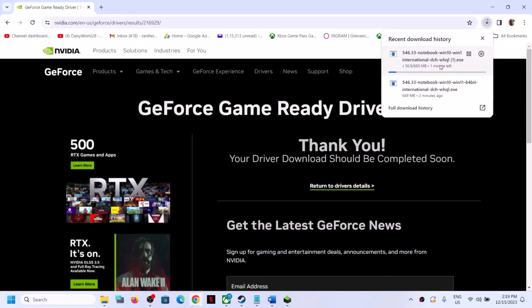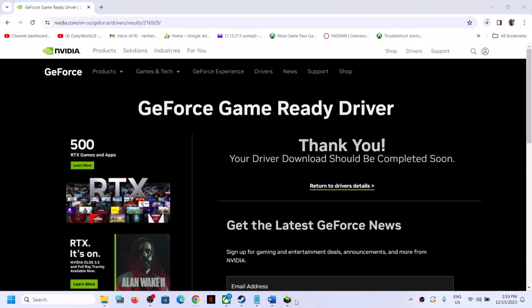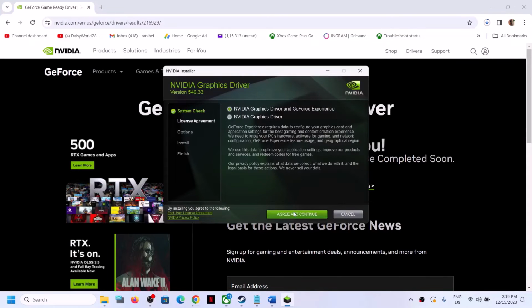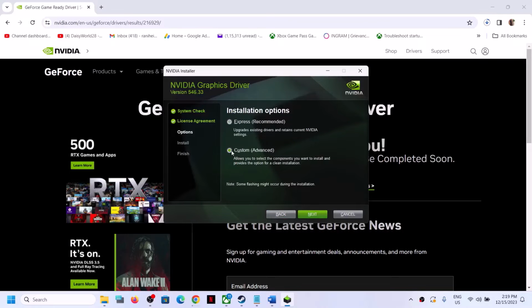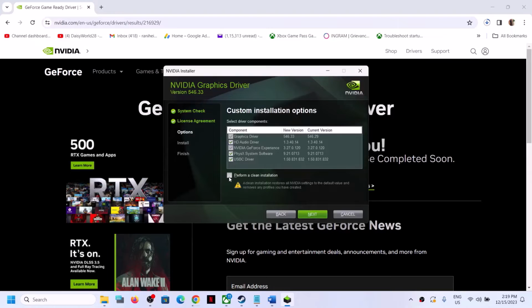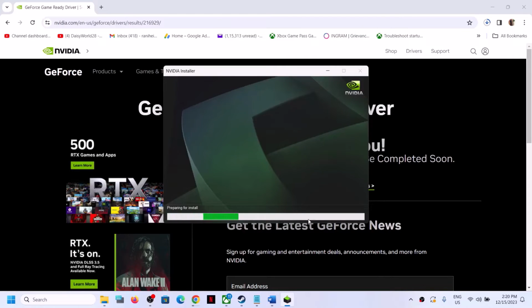Once done, click on the exe file and then you will see this screen. Click on agree and continue and then put a check on the box which says custom. So select custom over here and then click on next. Then put a check on the box which says perform a clean installation. Make sure that you put a check over here and then click on next and let the installation complete. First of all, it will uninstall the previous version and then it will do a clean installation of the latest version, and after this restart your computer and then launch the game.